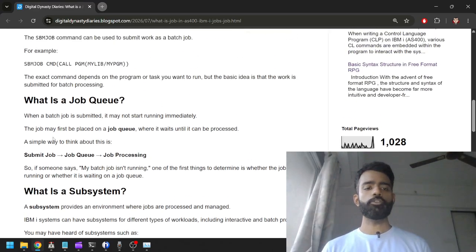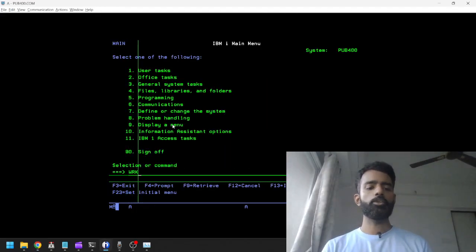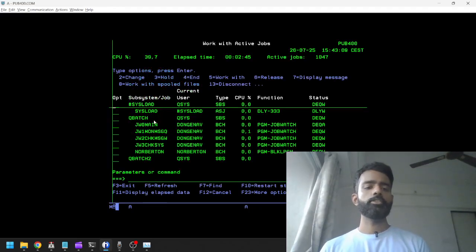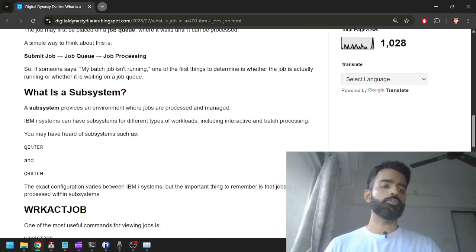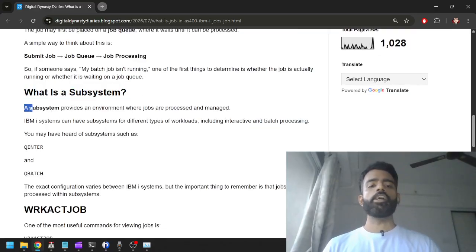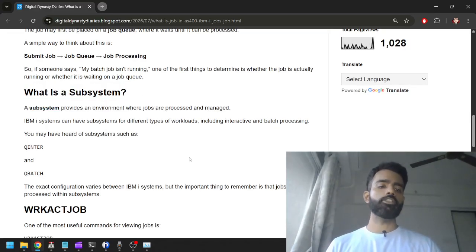So there are different types of queues. For example, we can look at WRKACTJOB again. Here you will see that they have mentioned subsystems and queues. So let's cover subsystems first. What is a subsystem? A subsystem is an environment where jobs are processed and managed.